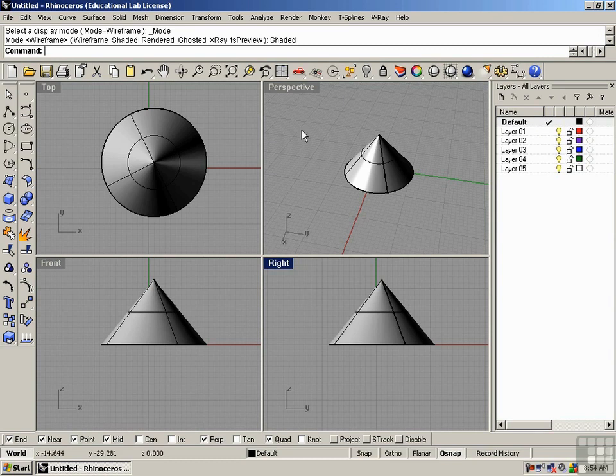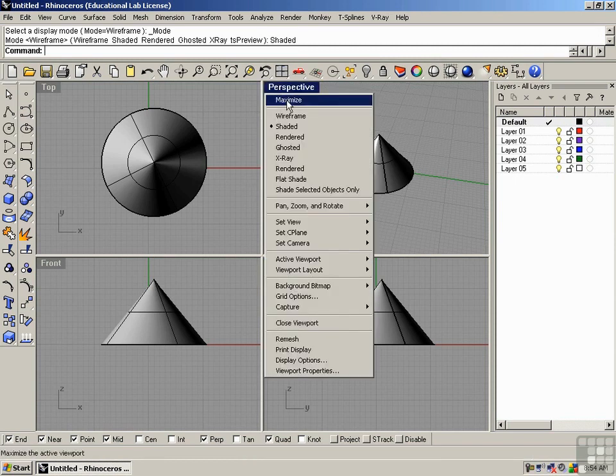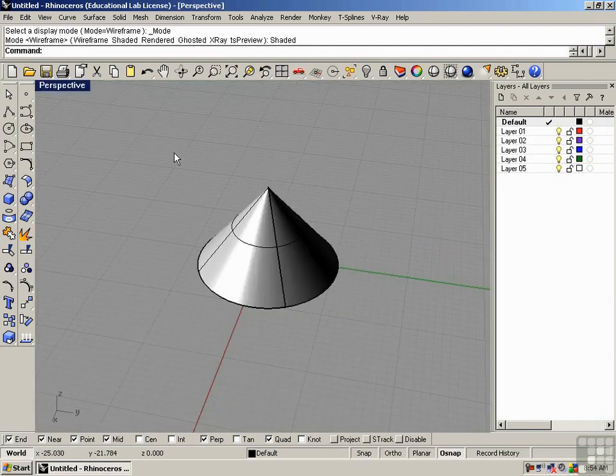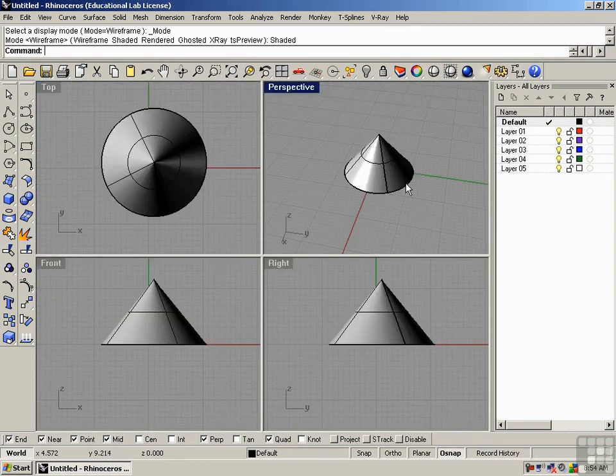Another manipulation technique of the viewports is to maximize a viewport. This can be done by right-clicking and choosing Maximize, or just by double-clicking on the name of the viewport. To minimize a viewport, go ahead and double-click it again, and you can see we go back to our 4 views.